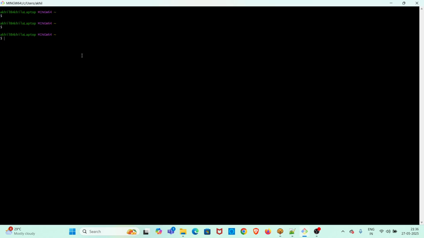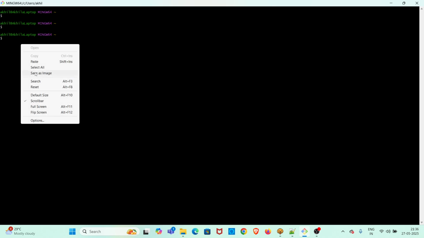I have opened git bash. If you have git installed in your system, you will be getting this option. Just search in the search bar for git bash for Windows operating system. I am pasting the command.